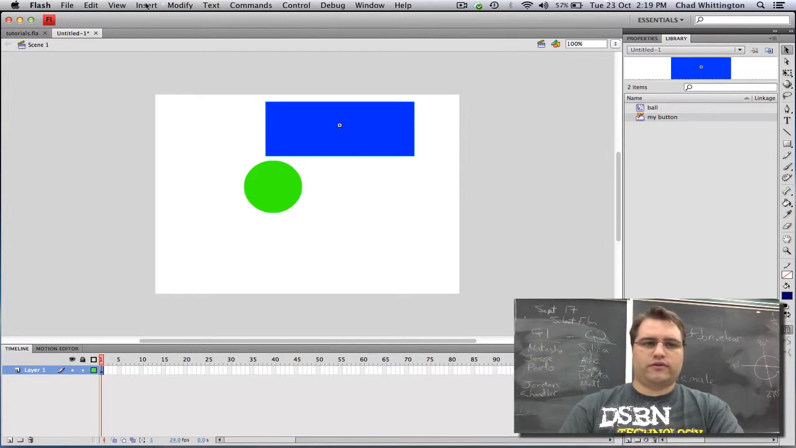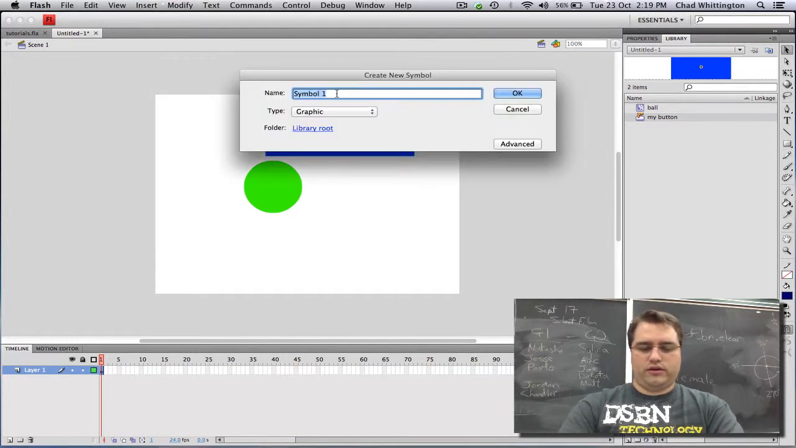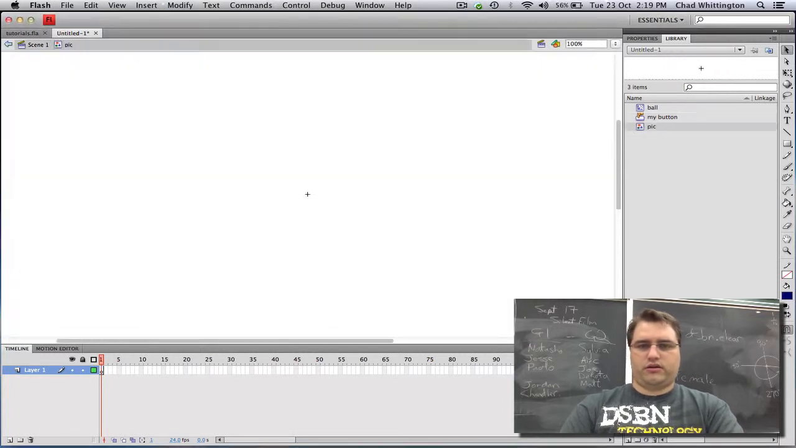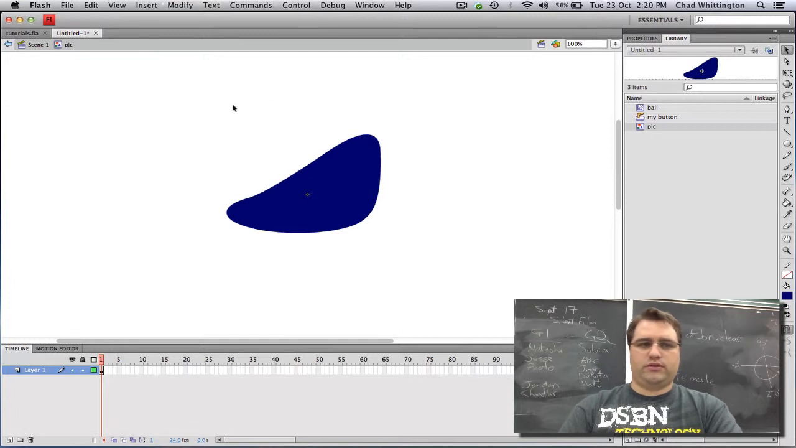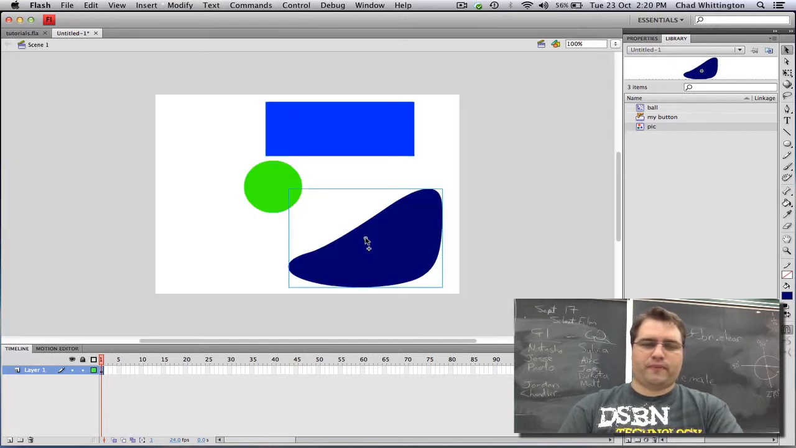And we're going to make a graphic. And we'll call this pick. So a graphic can't animate in the same way as a movie clip, can't be controlled in the same way as a movie clip. So there's our graphic. So that's a brief introduction to the 3 types of symbols that are in Flash.